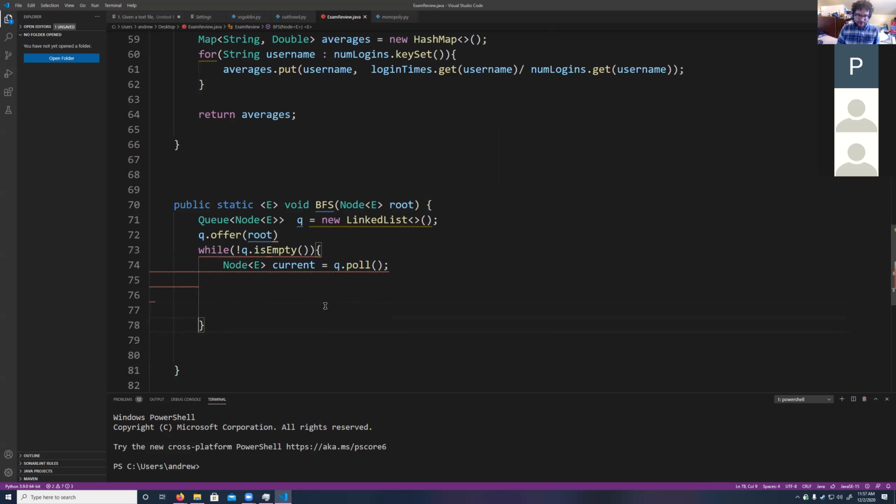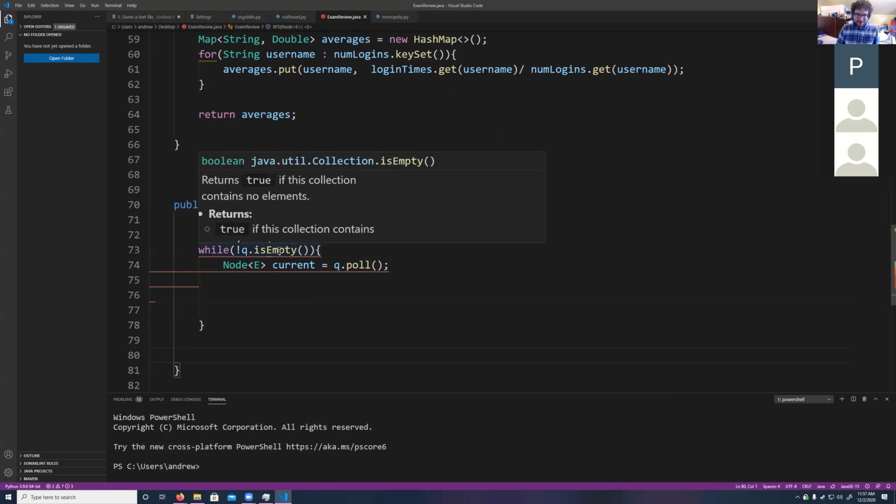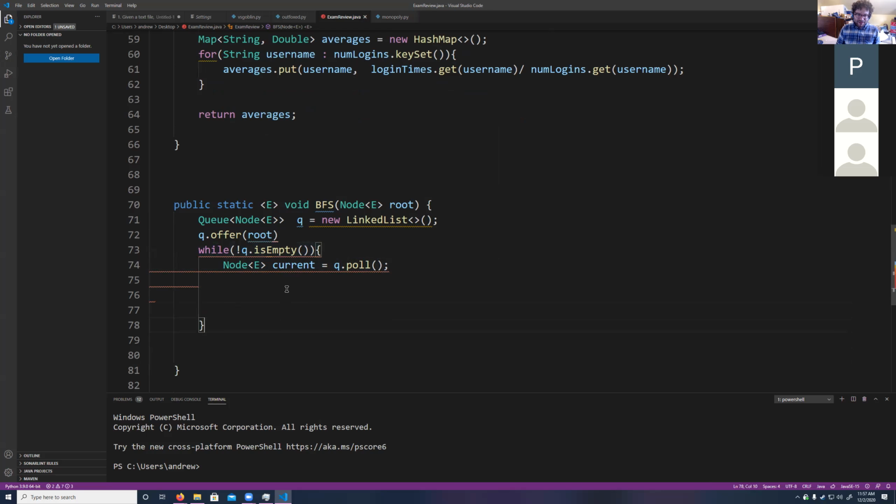Why are you so angry with me? Look at it. It's just so upset with what I'm writing, and I'm not sure why. Add an end condition to this loop. I've added an end condition to this loop: while queue is not empty. Oh, semicolon. That's what I get for using Visual Studio Code as opposed to IntelliJ. So we've got current is equal to q.poll.